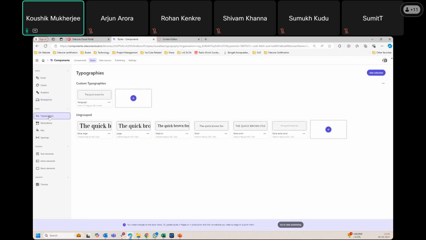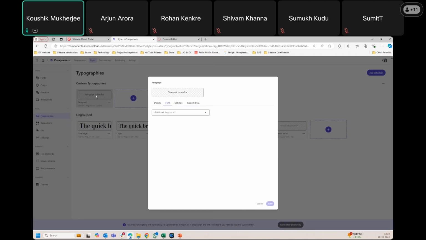Now next is the rules. What we do in the rules: let's say for the paragraph, I want to add some rule, how the paragraph should show on my website. In different pages, we can have different rules. So say for the paragraph, what I'm saying is that the font should be this. I can choose any of the fonts. So throughout the site, wherever I use the paragraph element, it will always follow this font.